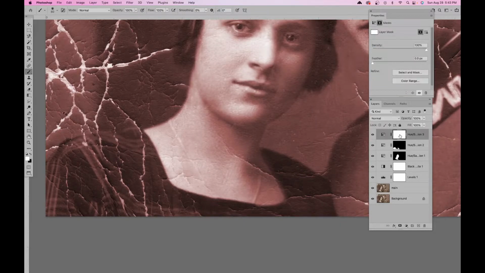If we hold Option or Alt and make sure we're on our layer mask, and actually Command Delete. If Option or Alt and Delete doesn't work, go ahead and do Command Delete. One of them works for the foreground color, one of them works for the background color. So it depends on which color you're at. Option Delete is for our foreground color, and Command Delete is for our background color, which is black.